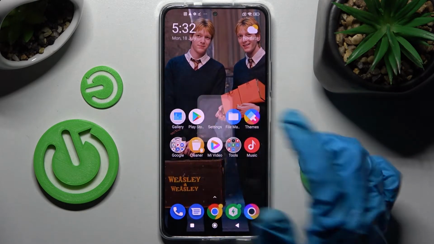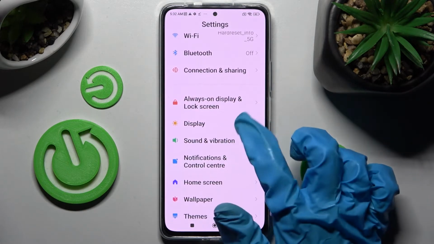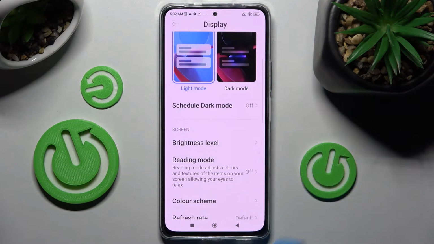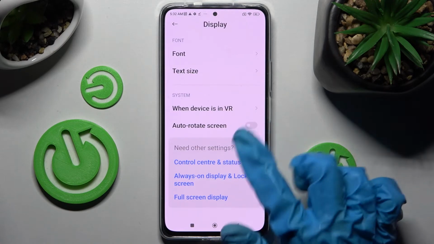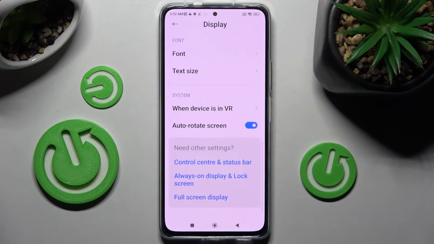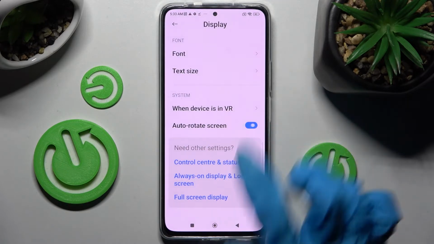You can always go into settings as well, scroll down and tap on display. Then scroll all the way down and click on this switcher next to auto rotate screen. If this switcher is blue, that means that auto rotation is on. If you wish to turn it off, tap on the switcher again.